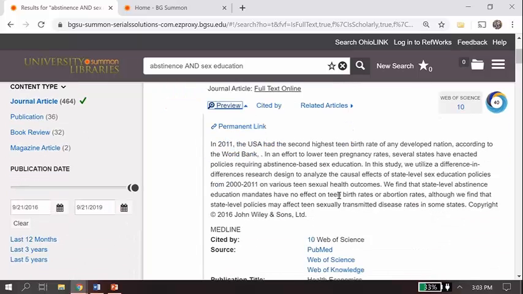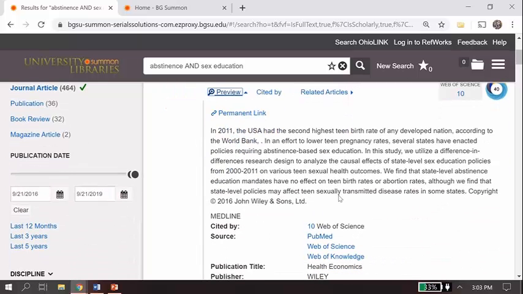When I scroll down, it's also going to give me a quick synopsis of the article, typically an abstract that demonstrates what the research is that's within the source, if there's methods for their firsthand research, results, etc. So reading this is going to give me a good synopsis of what the source is about.